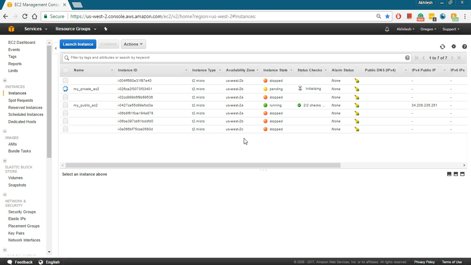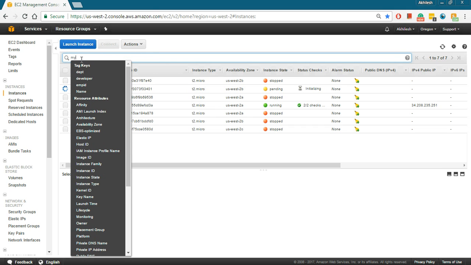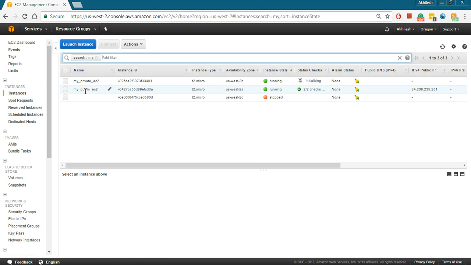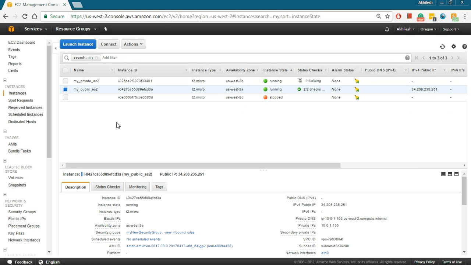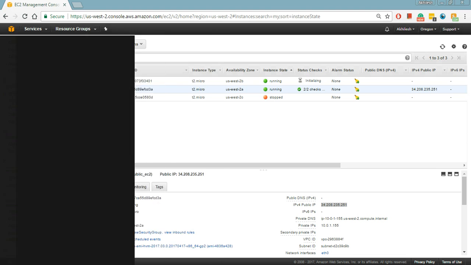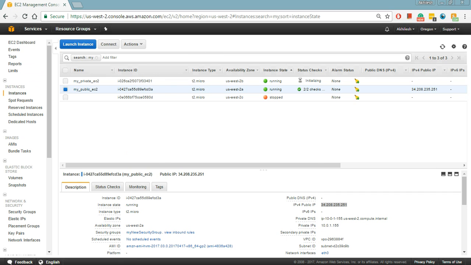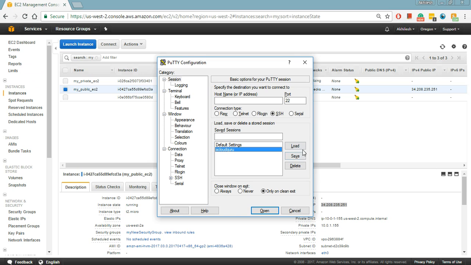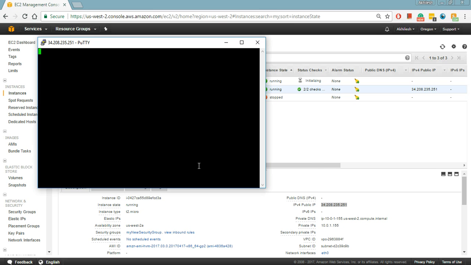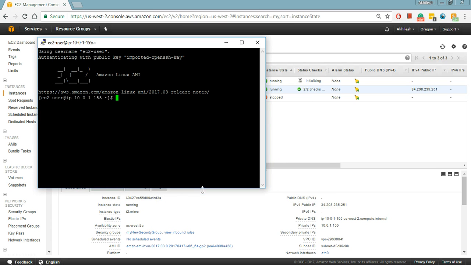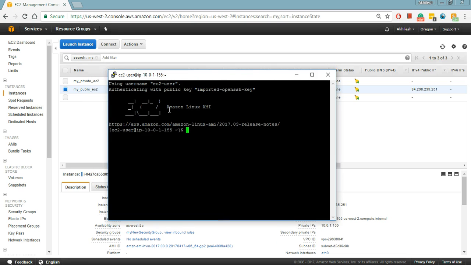Now what we are going to do quickly is SSH into our public instance. I will copy my public IPv4. I will go to my PuTTY. I have already configured my PuTTY to work for the IP, and I have used the key that I set earlier. Now you can see I am in my PuTTY.